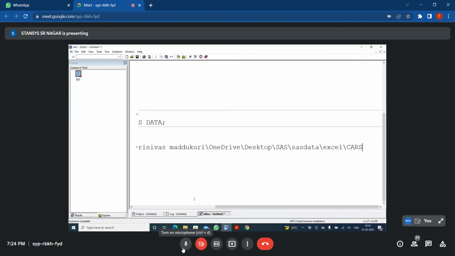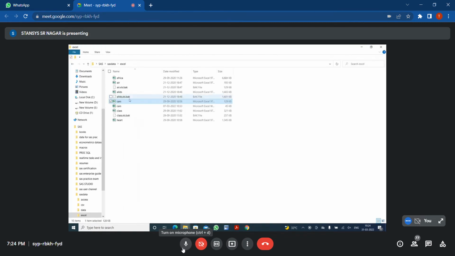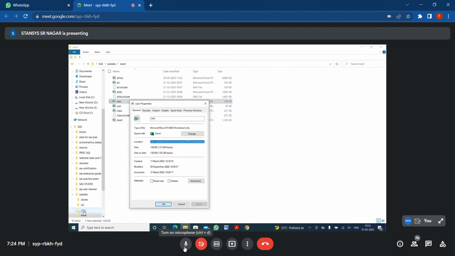And by the way, what is this cars? It is an Excel sheet. Now I told you, if you write only the file name, that is not enough. You have to write the extension also. Now, how do you know what the extension is? I told you, if you want to know the extension, you should go to properties. In the properties, we have the type of file. In the type of file here, we have Microsoft Excel 97-2003 worksheet. That is fine. And after that, can you see what we have here? Within the brackets, we have .xls.